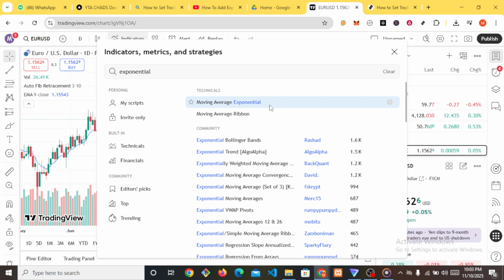And there you have it. You've successfully added the exponential moving average indicator to your TradingView chart. Make sure to always interpret your EMA signals with caution, as no indicator is foolproof.